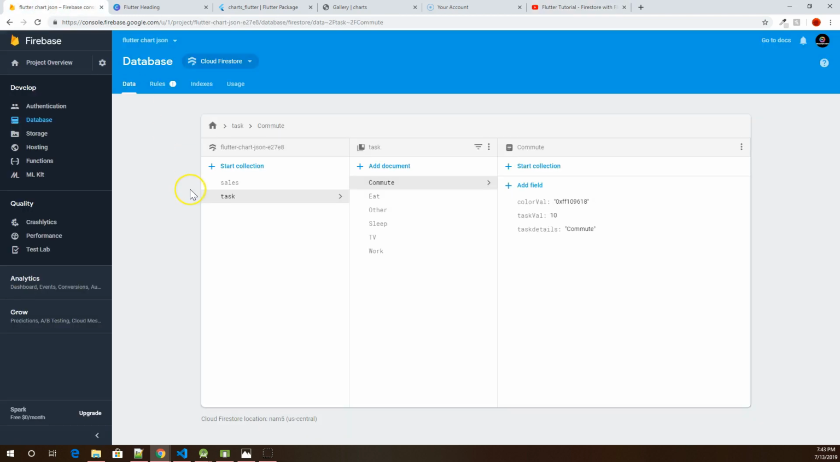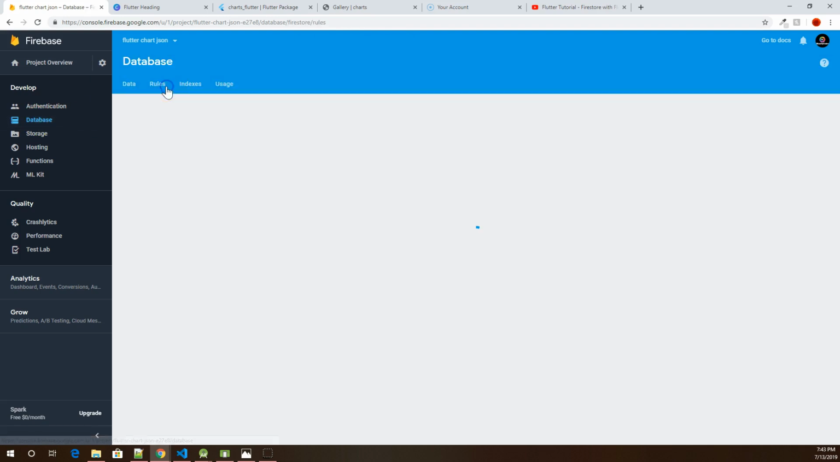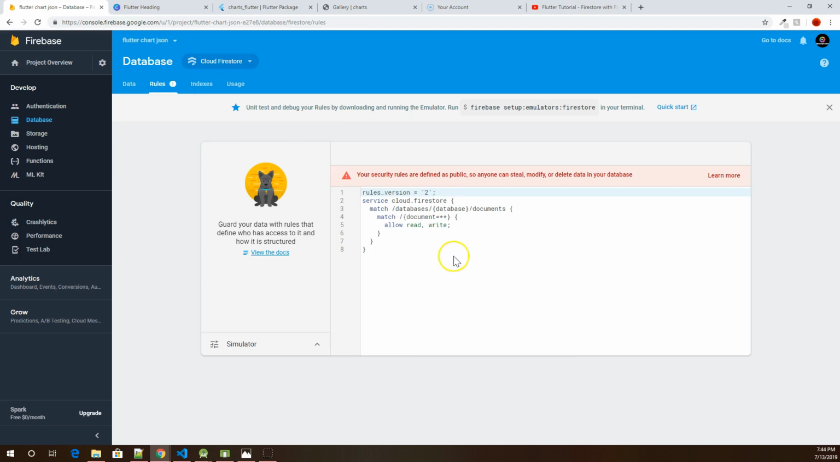Once you have done that and set up your project, you will be displayed with a screen asking how you want to create your project. I have used Firestore. You could also use the real-time database. So choose this and then move on to the database. When you move on to the database, the first thing is to set the rules to test mode so that you can read and write.